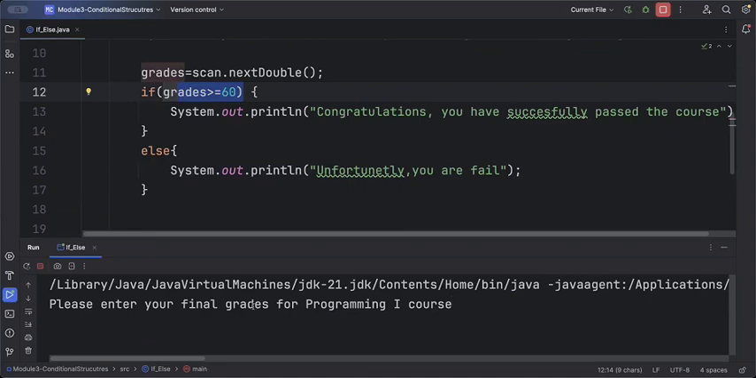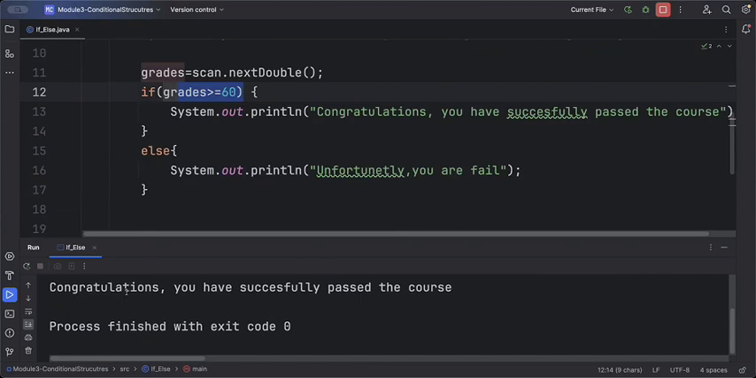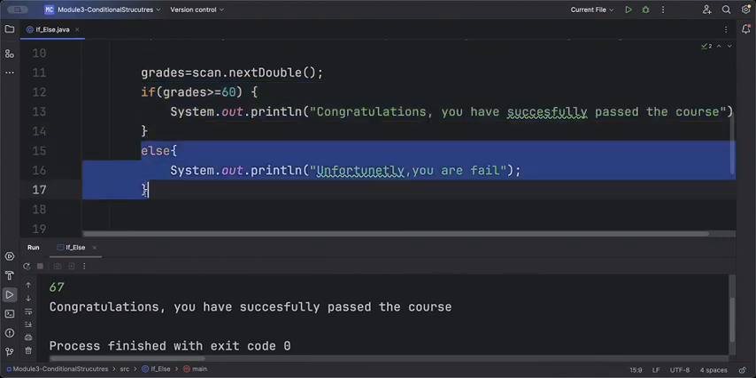It says, "Please enter your final grades." I'm gonna say 67. So, congratulations. Here it did not print the other message, because when the if statement works, the else does not work. When the if does not work, else works. When you have one thing coming, the second is definitely not. It's like the sides of a coin. If head is there, tail is not there. If tail is there, head is not there. That's how it looks.